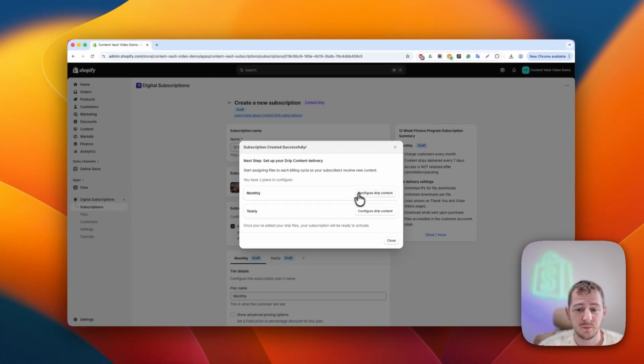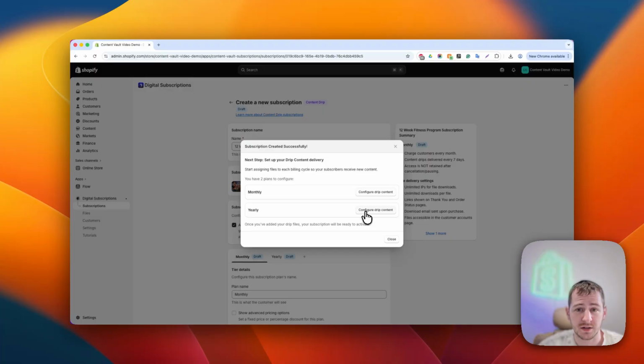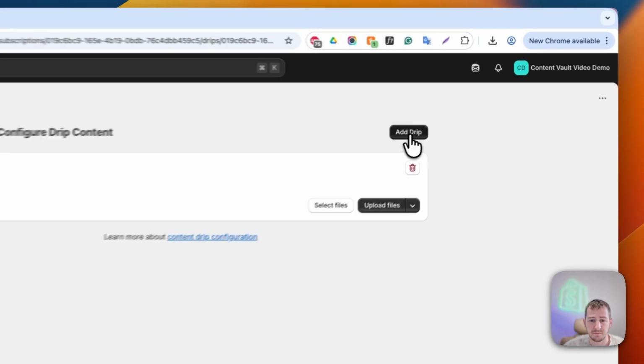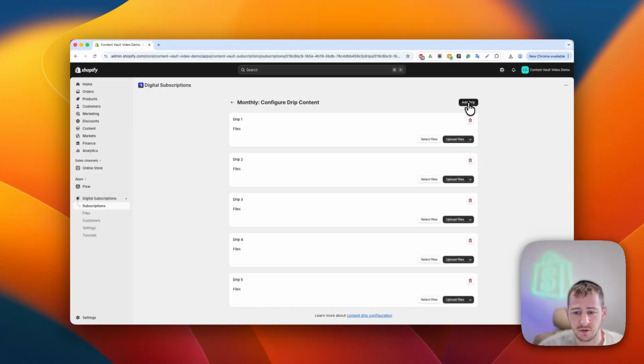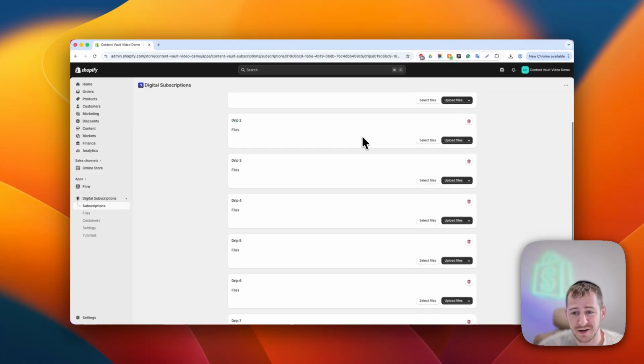The next step will be to configure your drip content, so the files that your customers will be receiving once they start their subscription. You can go ahead and do this individually for each tier. So we'll go ahead and start with monthly, and we can add as many drips as we would like. So in this case, we've got 5 drips, and we can continue adding them. There's not a limit to how many drips that you can add.